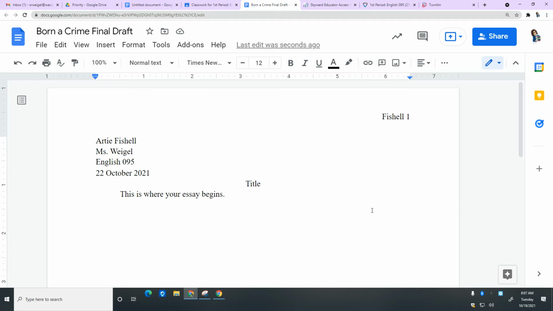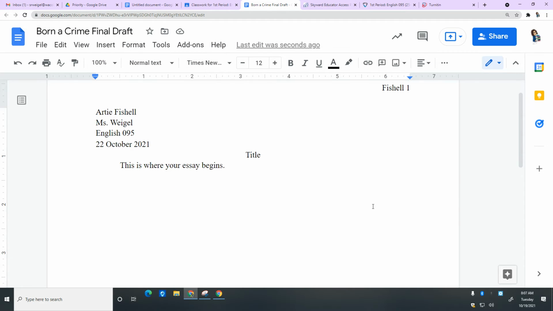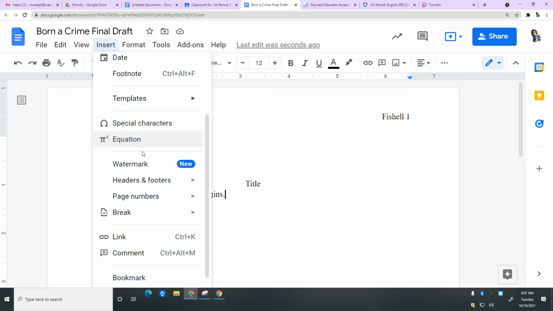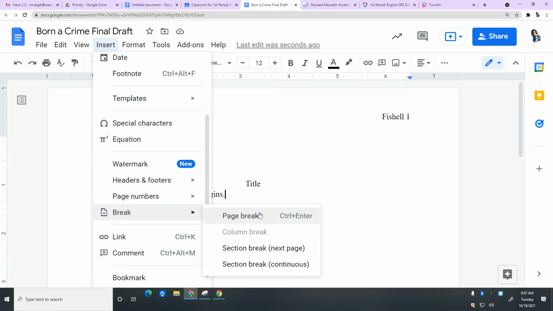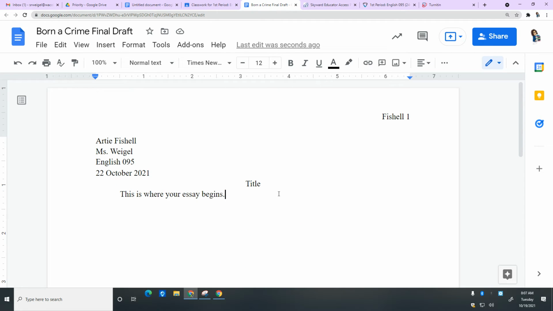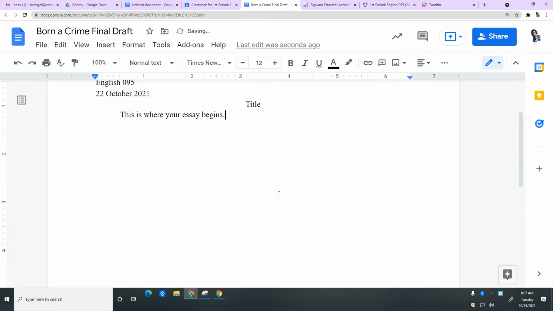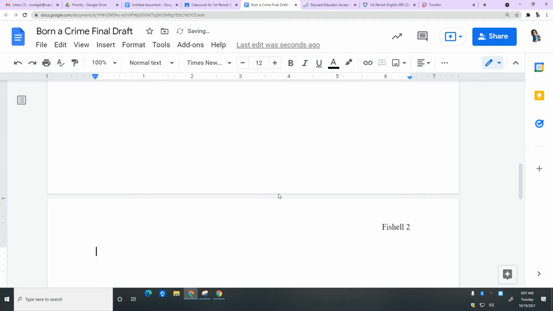So we need to create a page break for our works cited page. Do you know how to make a page break? You can go into Insert, Break, Page Break, or you can do Control, Enter. I'll do that again. Control, Enter. This is where we're going to put our works cited page.